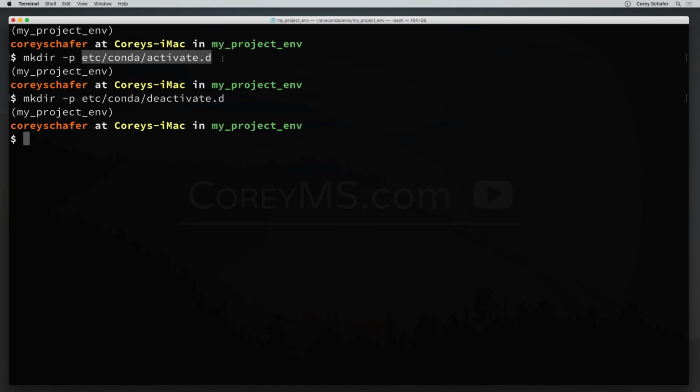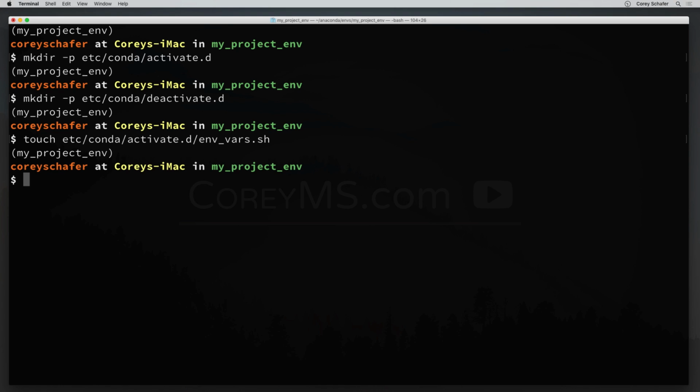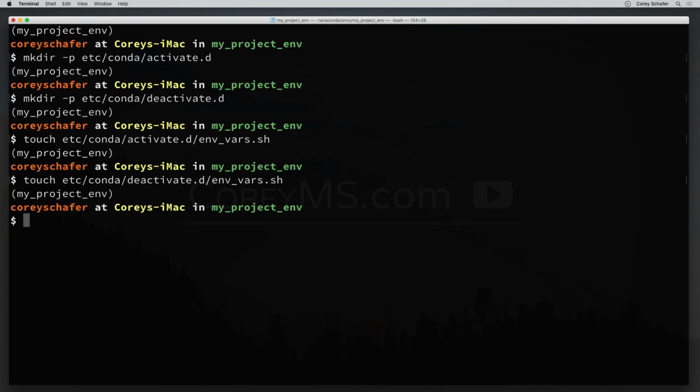Now within the activate directory, we're going to create a file. So I'll do a touch, and then within that directory, we're going to call this env_vars.sh, and then we're going to create that exact same file in the deactivate directory also. Okay, so now we can create the environment variables that we want to set within the activate script and then unset those environment variables within the deactivate script. So let's edit these files and add some variables.